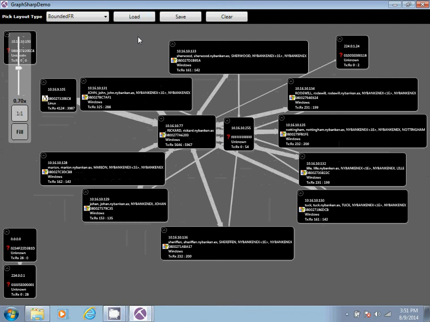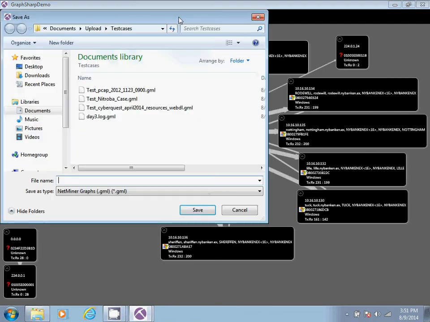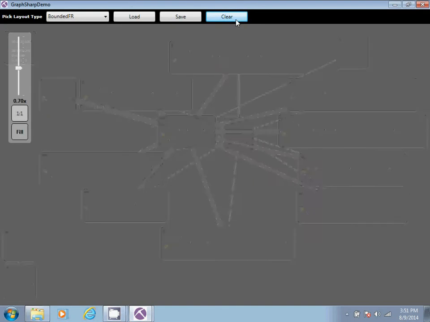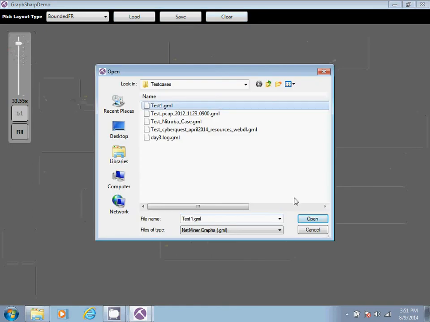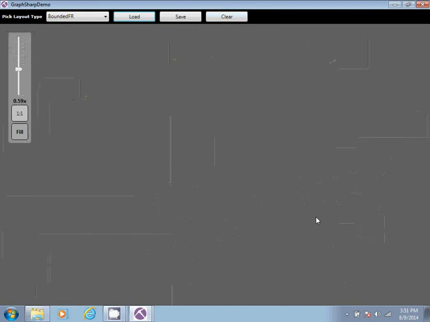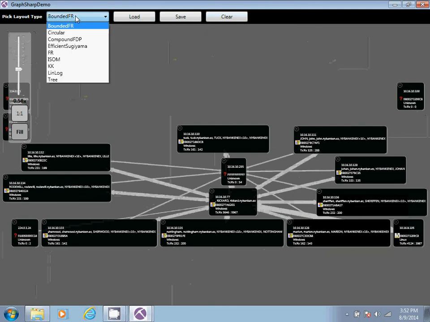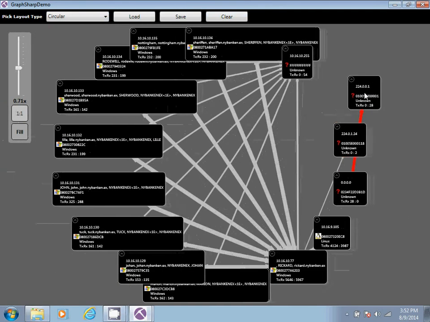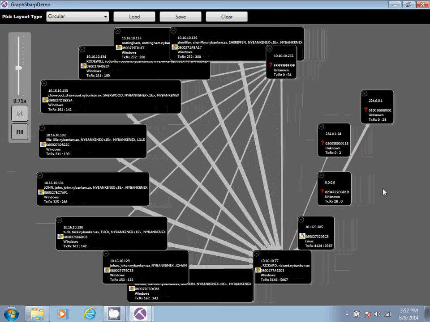And this graph could be saved. So I could save this as test 1. Now I can clear it. And I could load that graph, test 1. And there's the graph. And I can manipulate it. As you can see, you can move the nodes. However, it doesn't save the node positions.